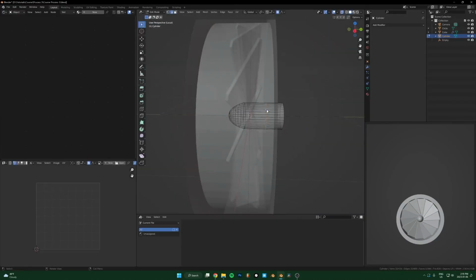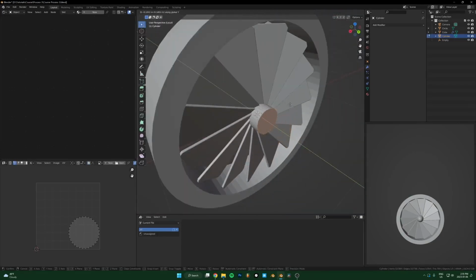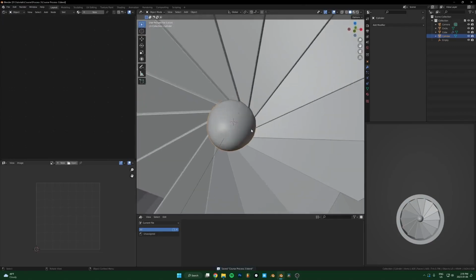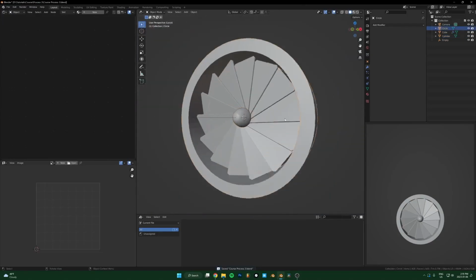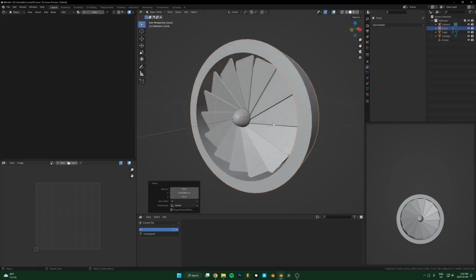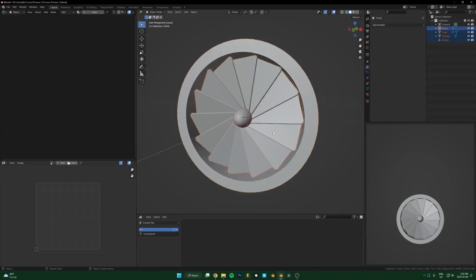Okay, let's dissolve these edges right here. So just right click, D, dissolve, pull this over here. Let's just turn off proportional editing. We're not going to see the backside, so that doesn't matter. Okay, lovely. That is actually good enough for now. So let's just shade this auto smooth, and I'll do some more work on this later, but for now, that is going to be fine.